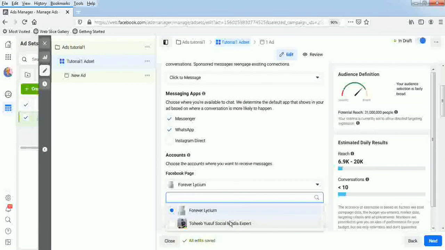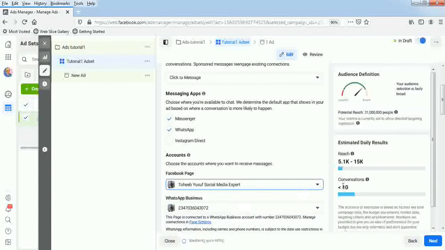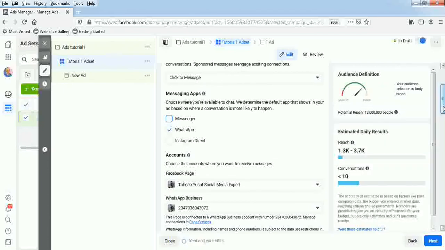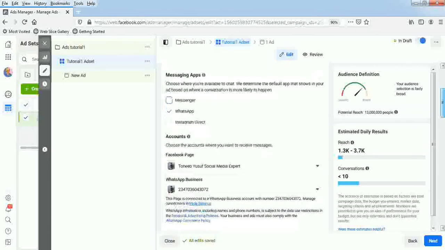I will be using my own Facebook page. Alright, so we can optimize for WhatsApp message. Alright, so you choose the WhatsApp message or Instagram, as the case may be. It depends on what platform you want your ads to direct people to.